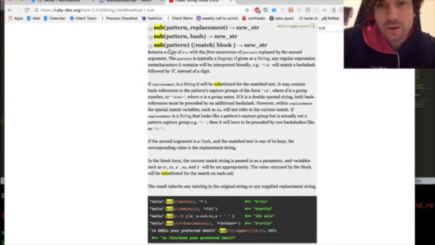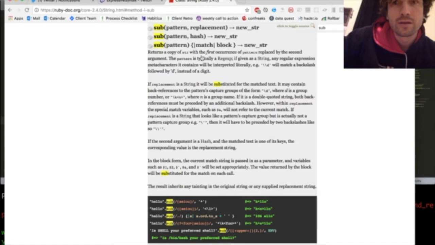So it returns a copy of string with the first occurrence of pattern replaced by the second argument. The pattern is typically a regular expression. If given as a string, any regular expression metacharacters it contains will be interpreted literally. For example, \\d will match a backslash followed by d instead of a digit. If replacement is a string, it will be substituted for the matched text.